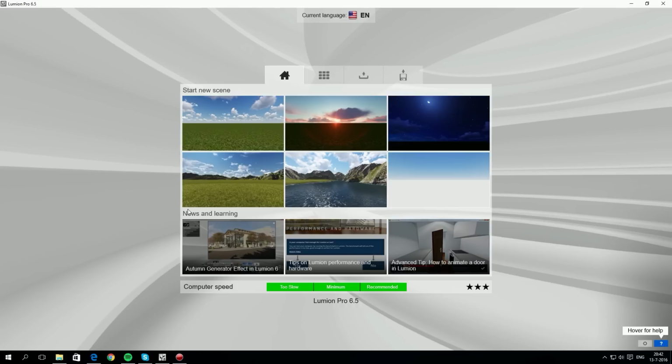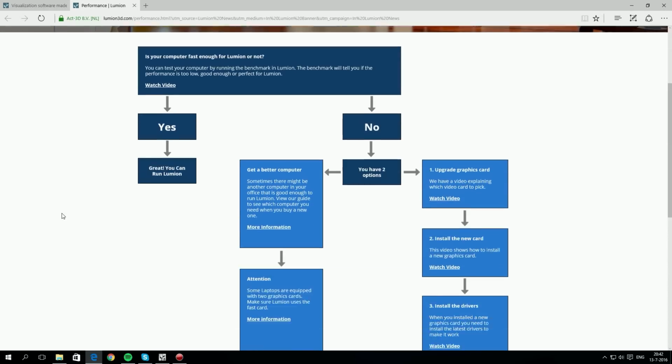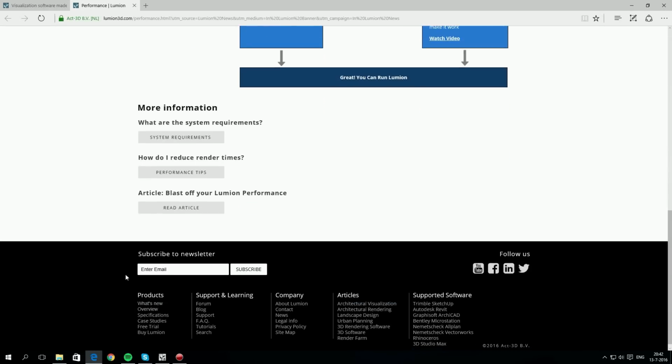The News and Learning section on the start screen gives you tips and news items. These items update quite often, so if you click on the hardware advice, for example, you'll go to a web page and you can get some tips about it.